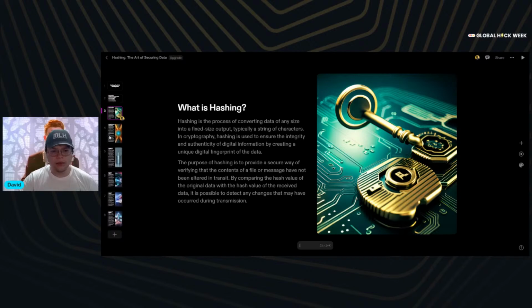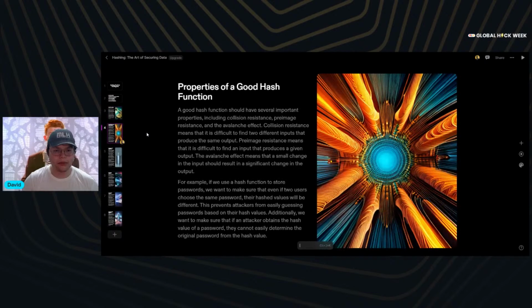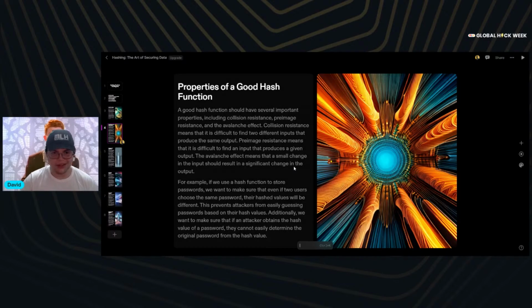Some of the great properties of a good hash function: a good hash function should have several important properties, including collision resistance, pre-image resistance, and the avalanche effect. Collision resistance means that it is difficult to find two different inputs that produce the same output. Pre-image resistance means that it is difficult to find an input that produces a given output. And the avalanche effect means that a small change in the input should result in a significant change in the output. We're going to see some cool things right now.